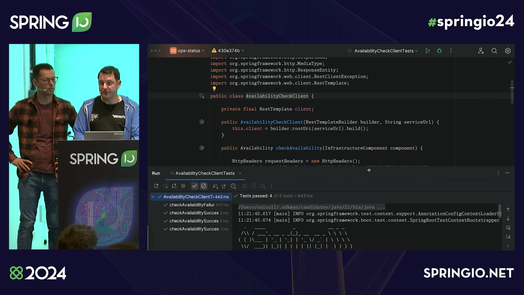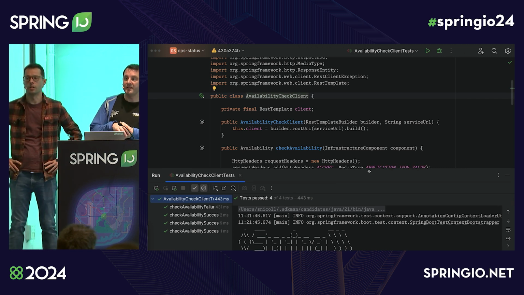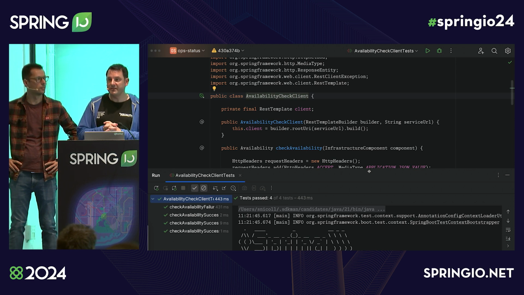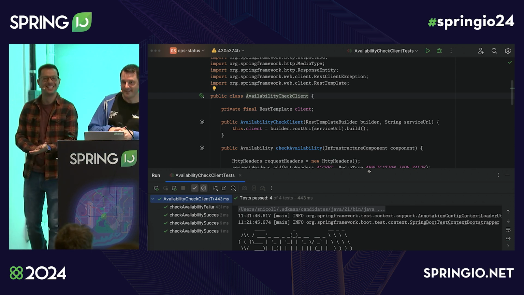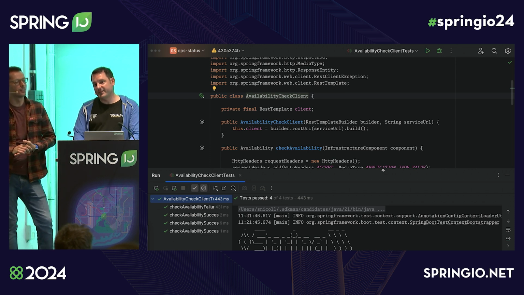So do you want to improve the client? Let's have a look at the client. Who's using the RestTemplate in the room? Yeah. Quite a lot of people. Who has seen the maintenance mode notice in the documentation? I can see someone nodding and being very angry. So yeah, that was quite a thing, right?